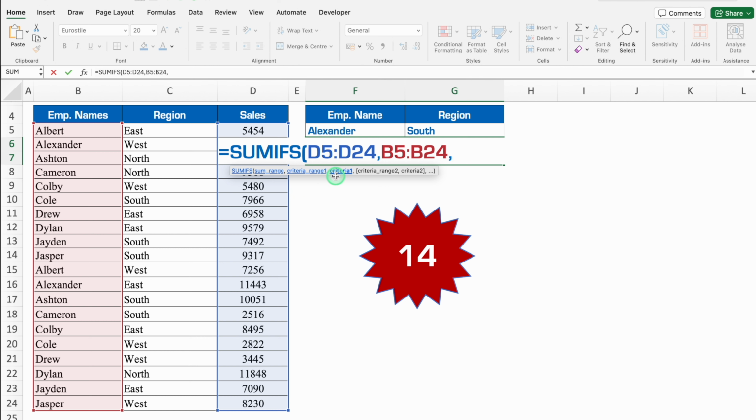Now we will select criteria 1. So criteria 1 will be employee name. In case you want to type manually, you can. But I'll select from top to make it dynamic, comma, criteria range 2. So criteria range 2 will be region. So we will select region from top to bottom, comma, criteria 2. Our criteria 2 is region. So I'll click over here on South. We'll close the bracket and we'll hit enter.